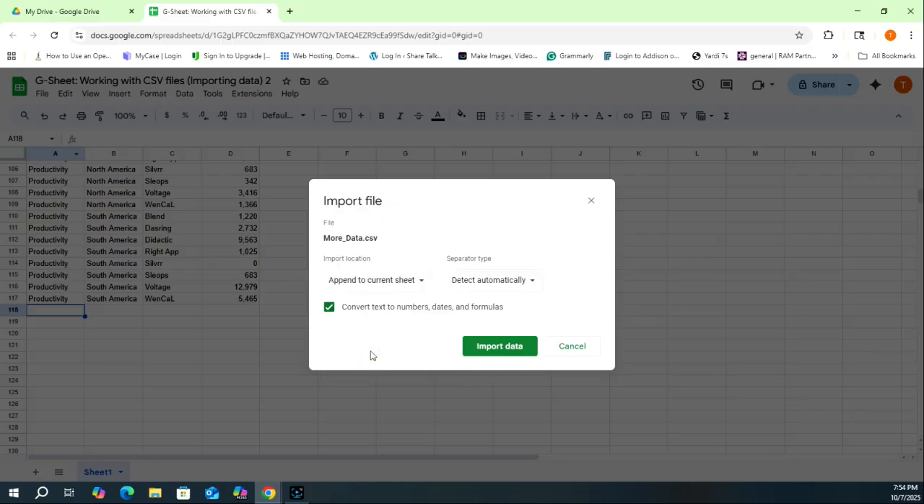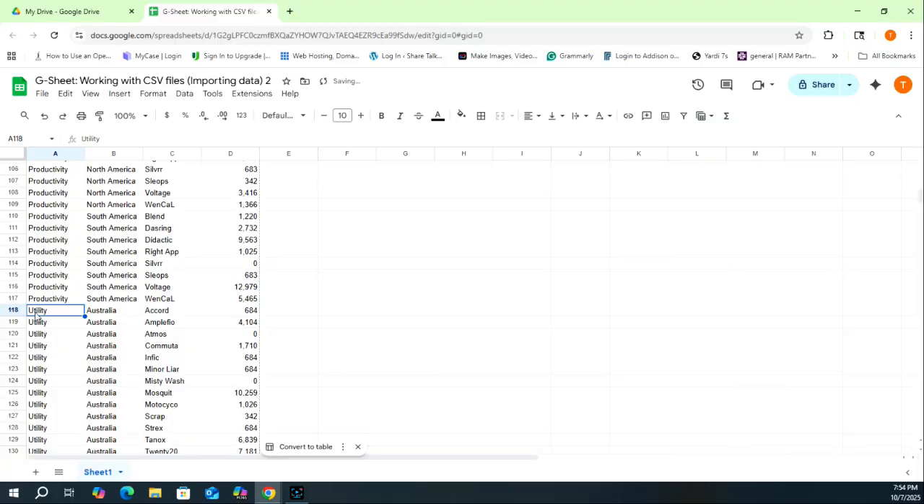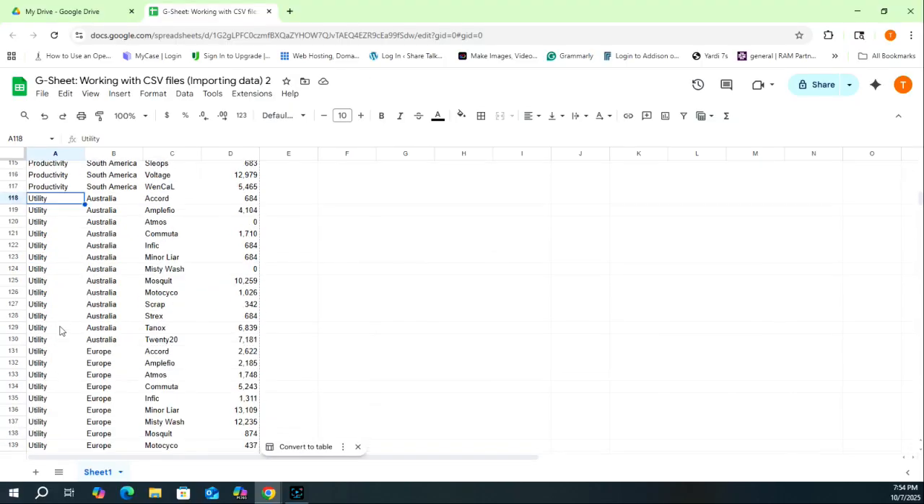I'm going to select that option and then hit import, and that additional information has been added to my Google Sheet. If you do this and let's say that second CSV file had headers, it would have added an additional header on this row, but that CSV file didn't have that, so we don't have to worry about that. But in the event your CSV file has a header, you may want to delete that header row.